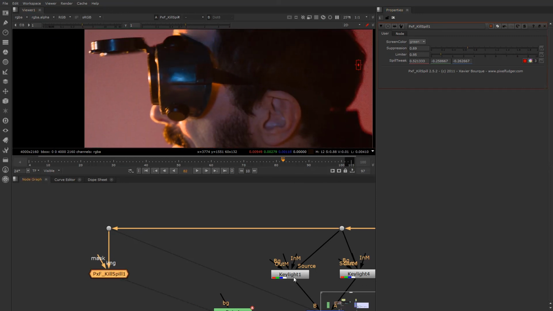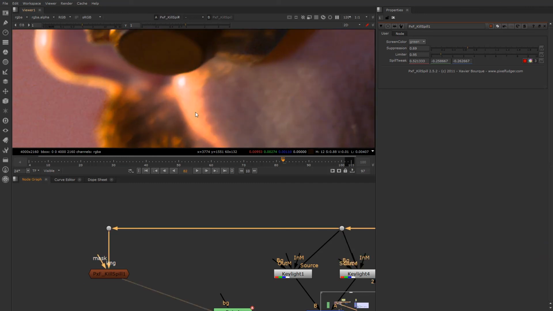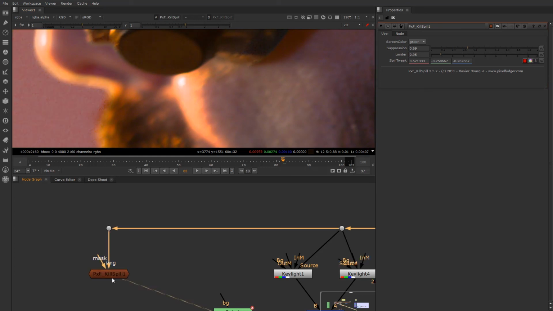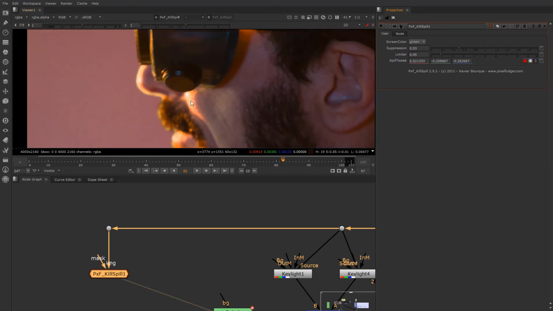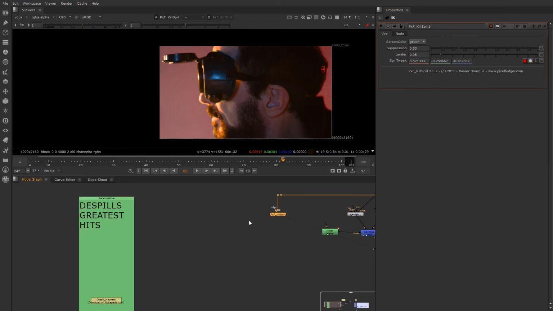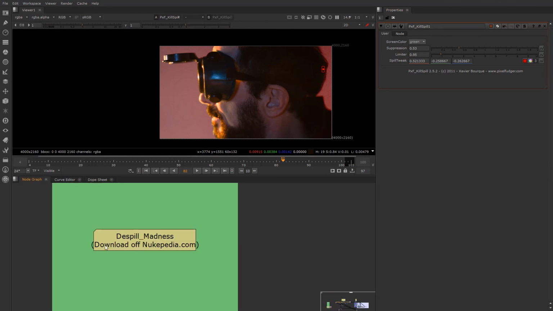So you can see in comparison to the Keylight, a little bit of difference. We're losing some information here in regards to the green being too much. That's where we can go back to the suppression amount and back it off so we maintain that highlight. We don't want to lose the golden oranges like we talked about. So Kill Spill's great, and then of course we have the wonderful Despill Madness.